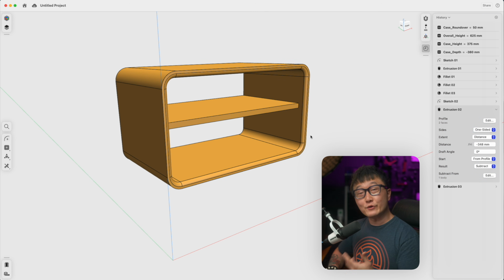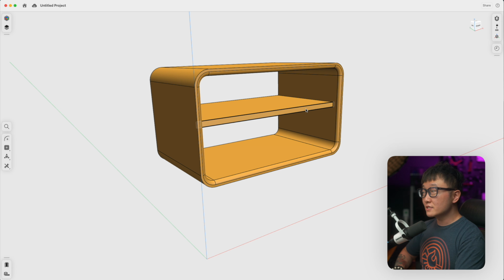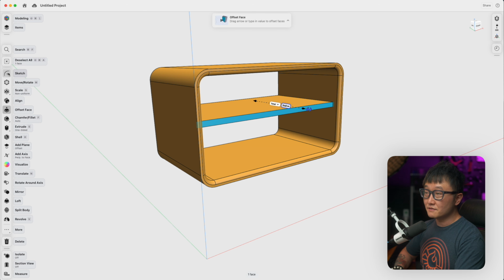Okay, now we're ready to start working on our drawers. So let's close the history sidebar. And we're gonna start by sketching on the front face of this shelf.